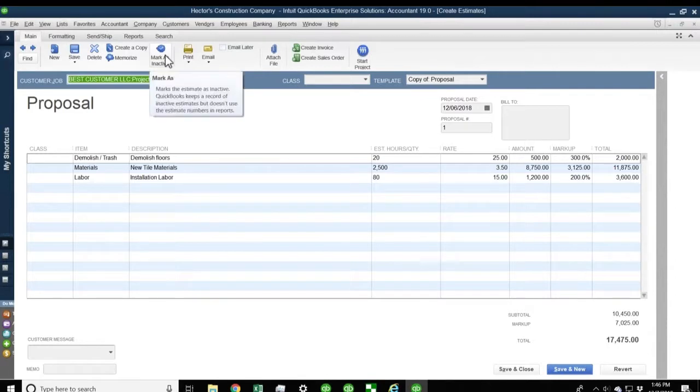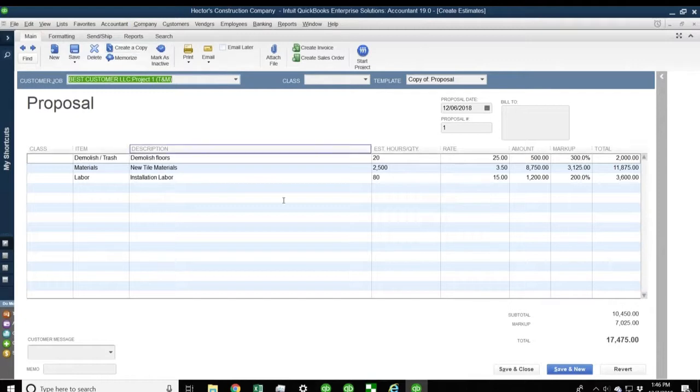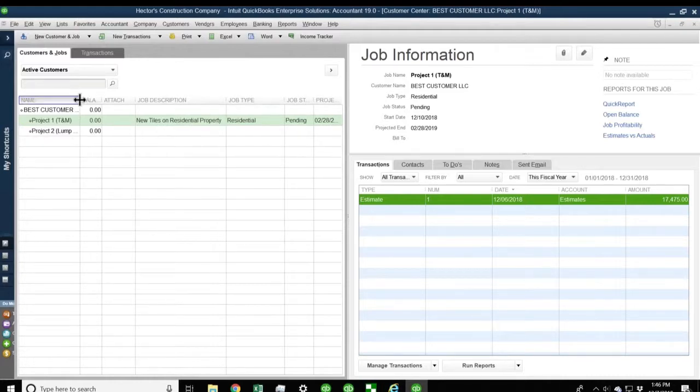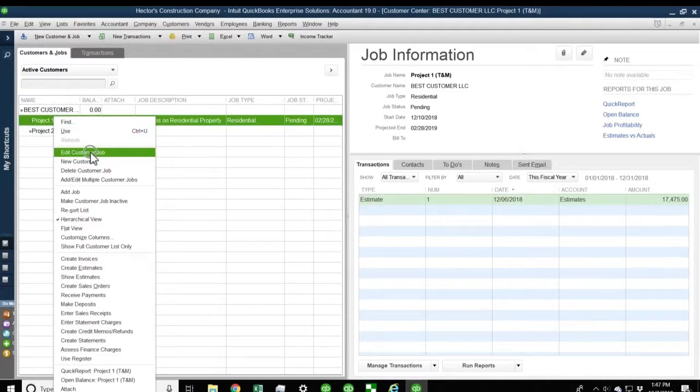And then they come back here and they mark it inactive, they mark it active, which the label would say mark as inactive because that's a toggle, and that's how you know whether the estimate is active or not. So we want to make it active because it needs to be active in order for it to be relevant for the reports.